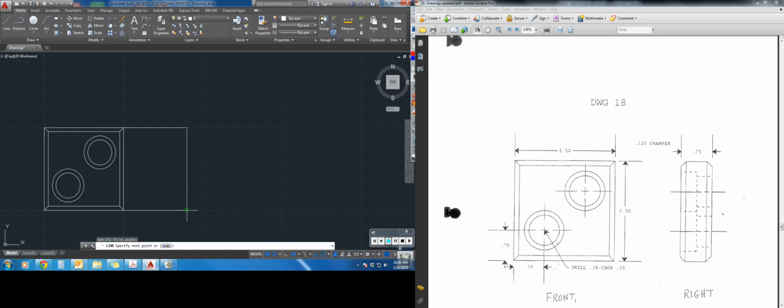So I'm going to create my object over here. I'm just going to draw a rectangle. And I've drawn the outer shape, and I'll show you how to chamfer in another video. And I've created the rectangle that represents the outside of my shape. Okay, so notice the top and the bottom are at the same height.